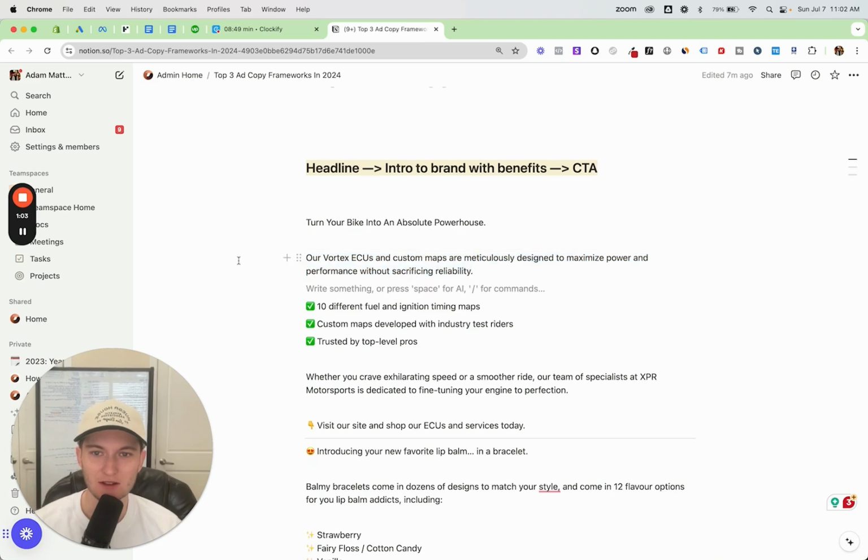Then basically introducing the product. "Our Vortex ECUs and custom apps are meticulously designed to maximize power, benefit, and performance without sacrificing reliability." So that was a big thing that they cared about as well. And obviously they want to maximize power and performance. So the two main benefits right there in the little intro.